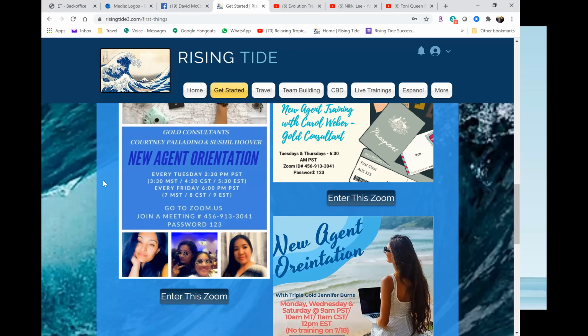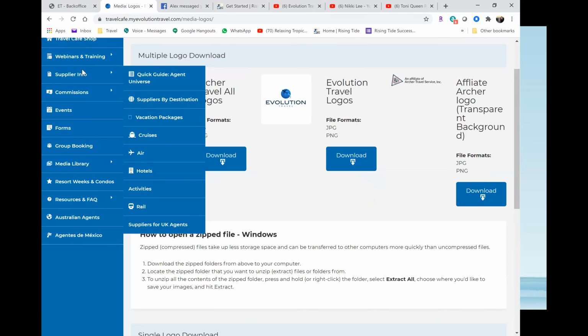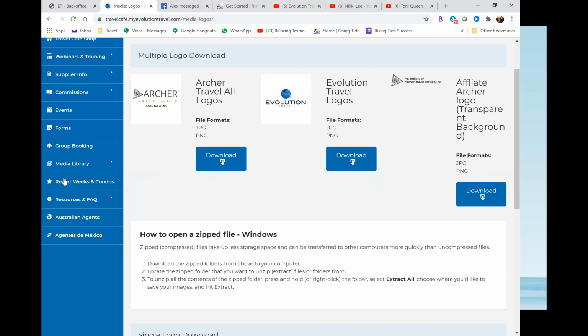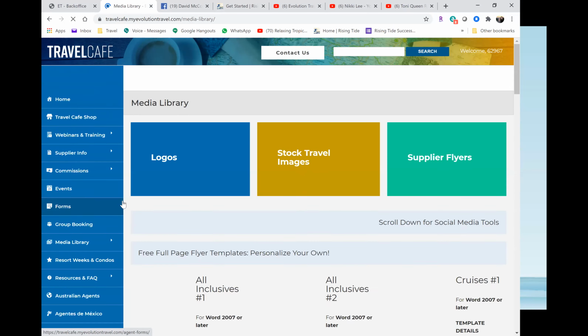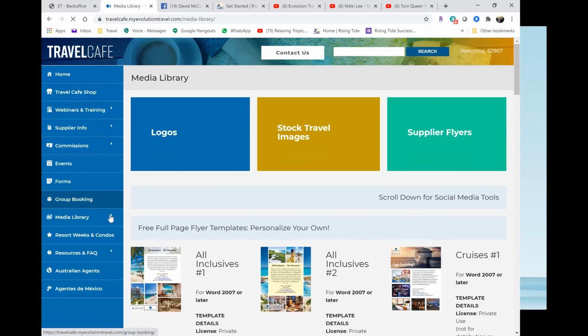I have a question, Jennifer. Sure, Melinda, how can I help you? The logos, where did you find that again? In the Business Travel Cafe. And then you'll see where it says Media Library. As long as you click on where it says Media Library, it'll automatically take you over to the actual Media Library. If you mouse over and click on Business Card Requirements, it'll take you to the Business Card Requirements. Okay, that's what I was doing wrong.